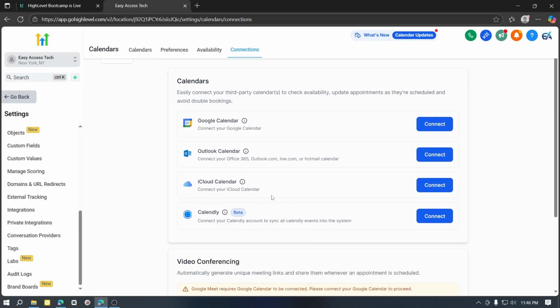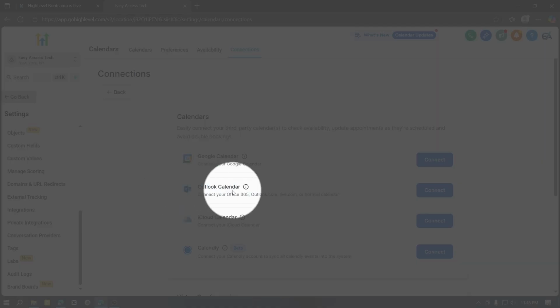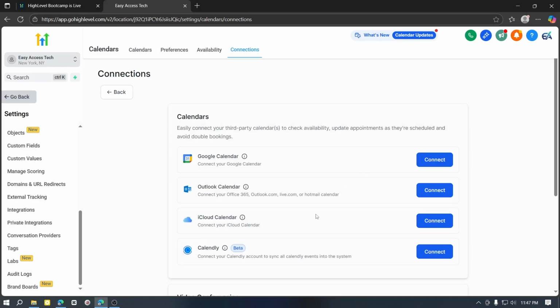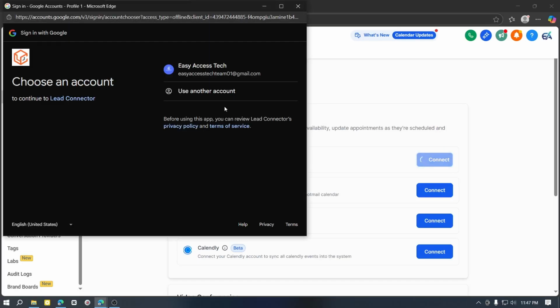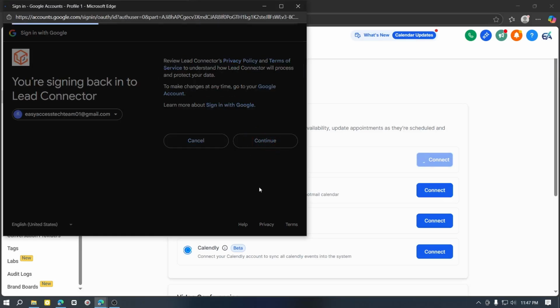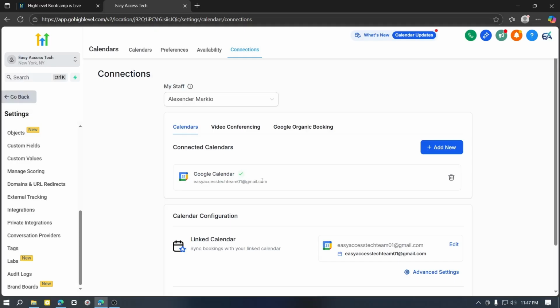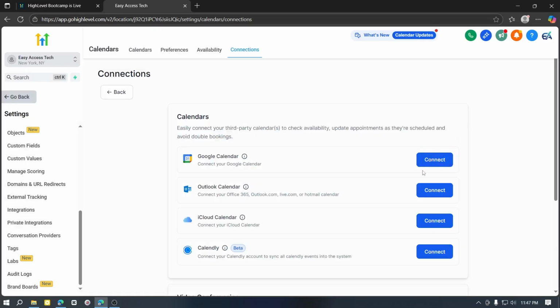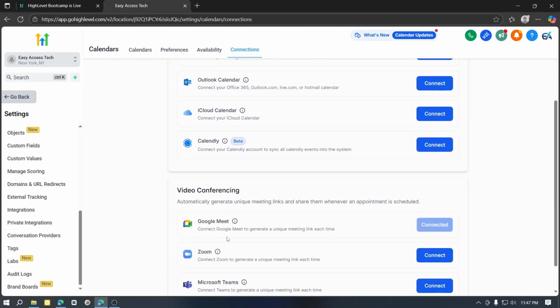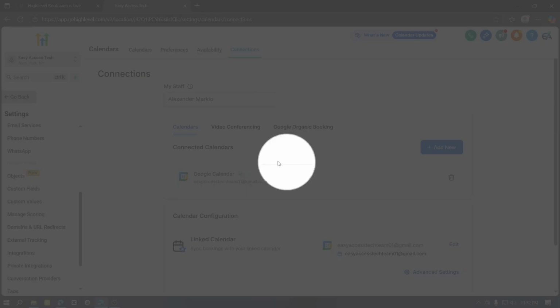Now you can see there are some options for the calendars like Google Calendar, Outlook, iCloud and Calendly. So if you have already connected them, just disconnect them first and you need to connect again. I mean, reconnect. Make sure to disconnect and then click on this connect. Just select your Gmail and let's continue and again continue. Okay, so our Google Calendar is connected with our GoHighLevel account. Now if you want, you can add more by clicking on this, like Outlook or iCloud, or whatever you want to connect. Okay, so we have successfully completed the first task.